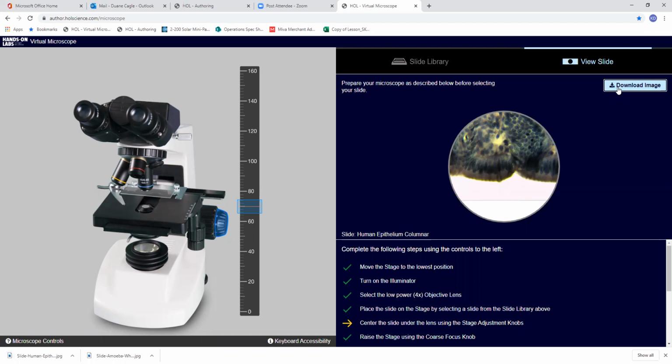So thank you so much for viewing this tour of the HOL Virtual Microscope software. We're happy to share it with you as a standalone option for your course, or again, it can be embedded in our existing laboratory curriculum.